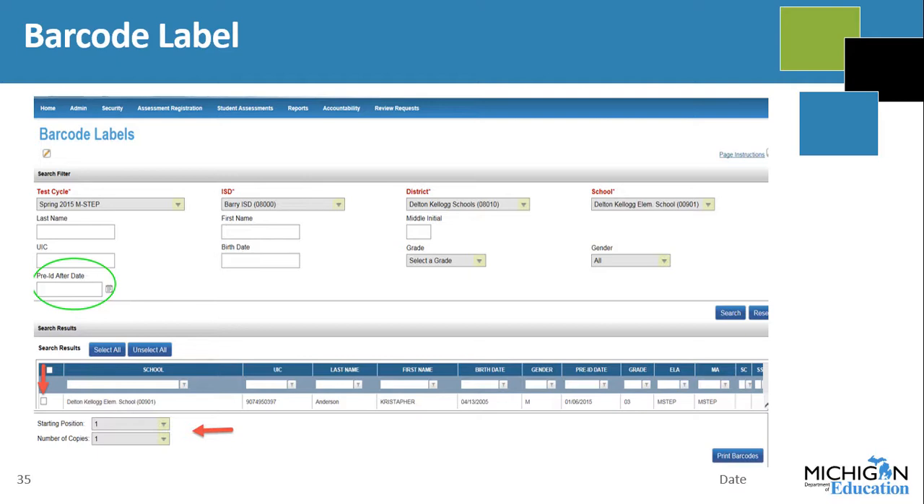A list of students will come up that match your selections. You can select all or select some of the students from the list. You can select the starting position for the labels. So for example, if you have already used a sheet of labels to print 2 labels, you can start on position 3 to continue to use the remaining labels. You can select the number of copies that you would like printed. When printing labels for M-STEP, you can select 2 to ensure that you get a label for the Science and the Social Studies answer document.